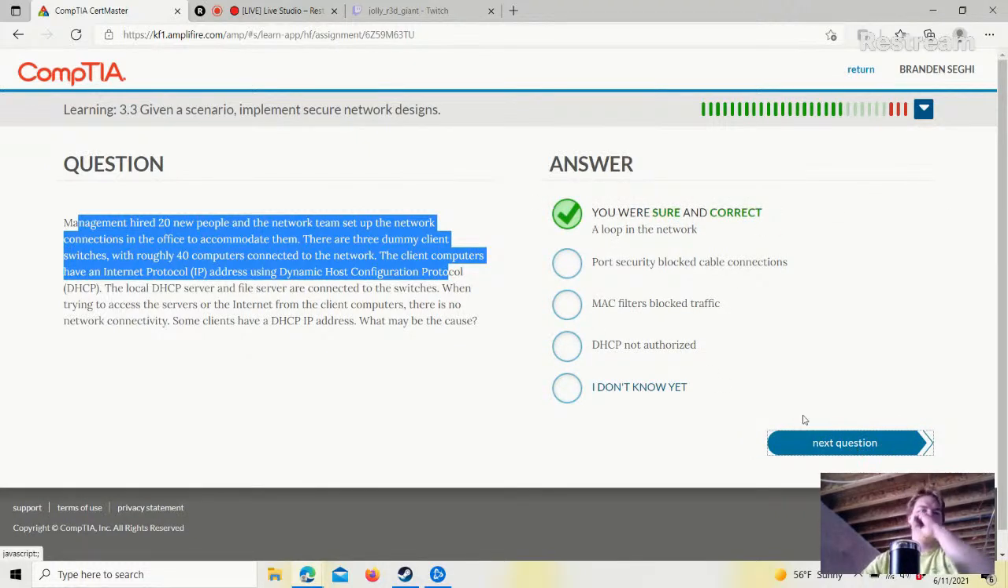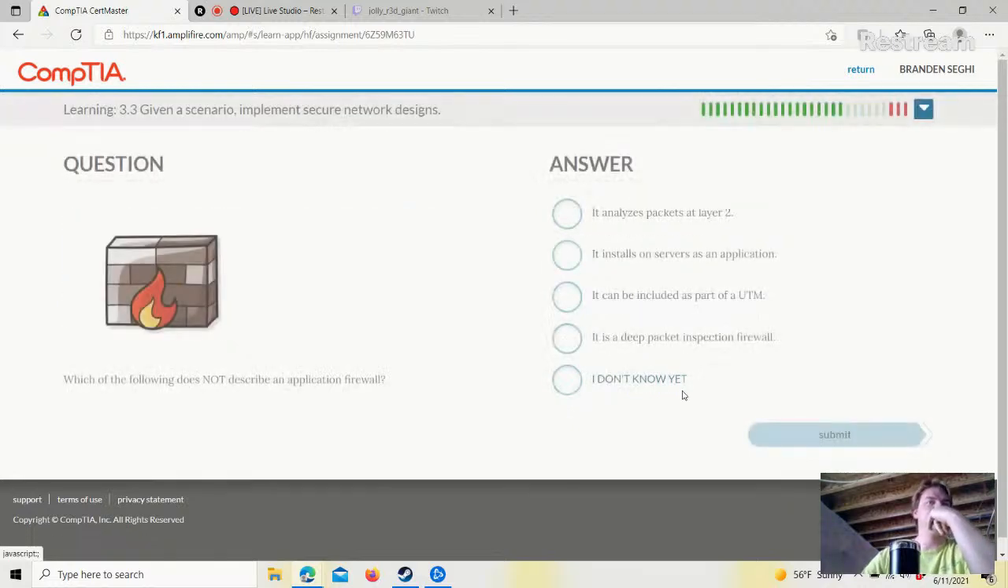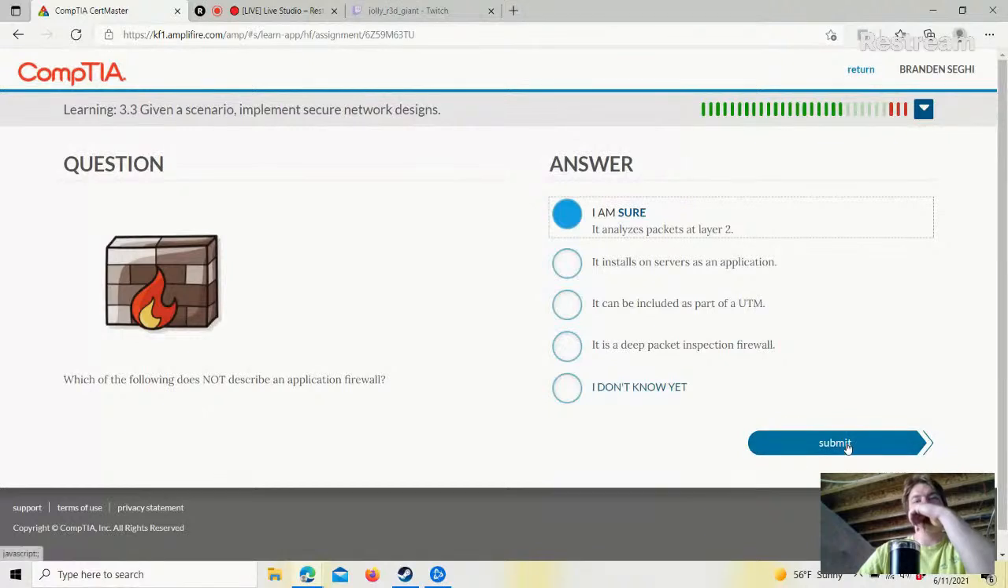Next question. Which of the following does not describe an application firewall? It analyzes packets at layer 2.